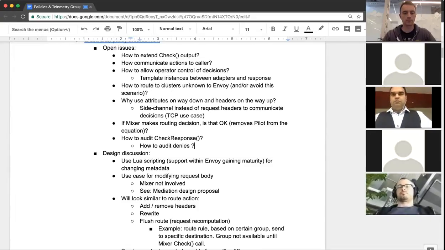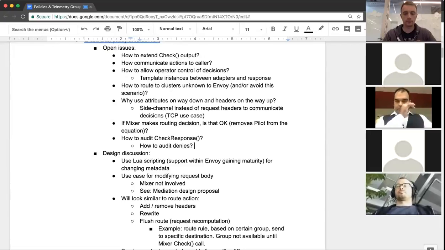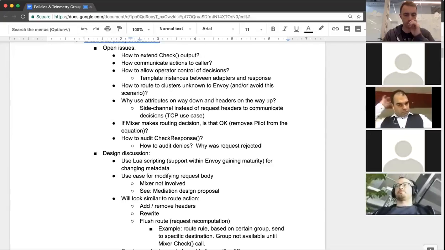What do you think? So we have to have a proper audit log entry generated by Mixer, specifically for checks, that says this request was denied for this reason. And what's an audit log entry? It looks like an access log entry, but more specific. It needs to say what's configured, what rule matched. But we don't generally have the concept of an audit log in Istio.